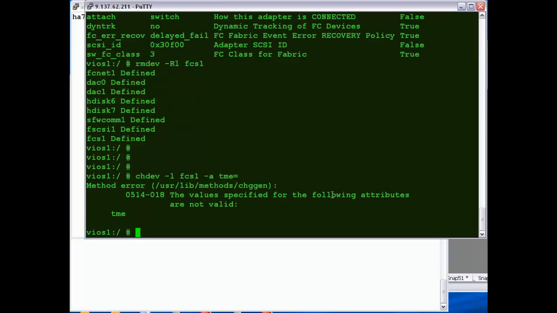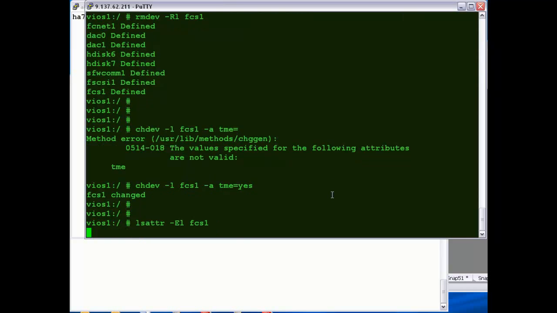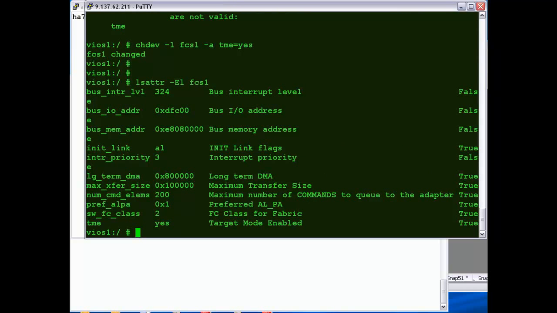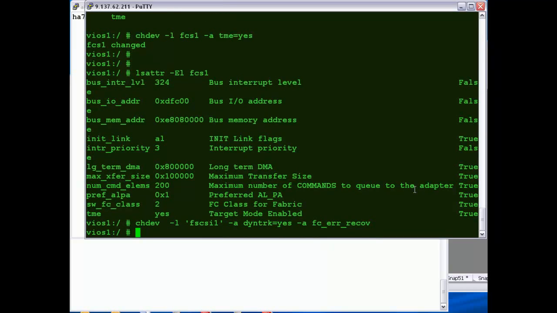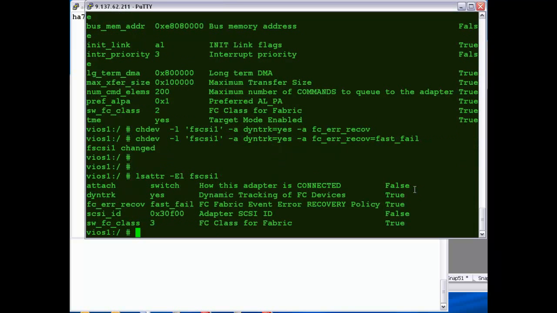set the target mode enabled to yes, and we can double check that has been done. Yeah, so target mode enabled is true, and then finally enable the dynamic trunk and fast failure recovery. Oh, bit of error there on cut and paste. So, and double check that has been done. Yes, so dynamic trunk is yes, and fast error recovery is set to fast fail.